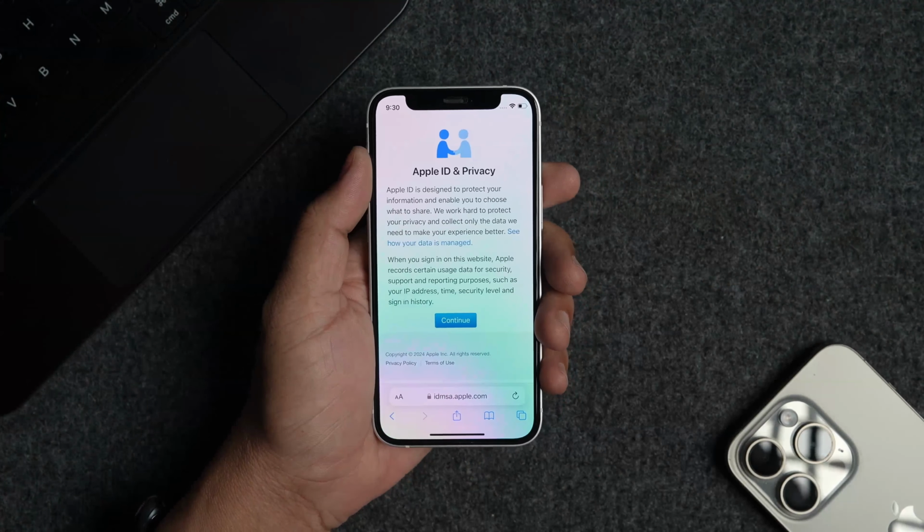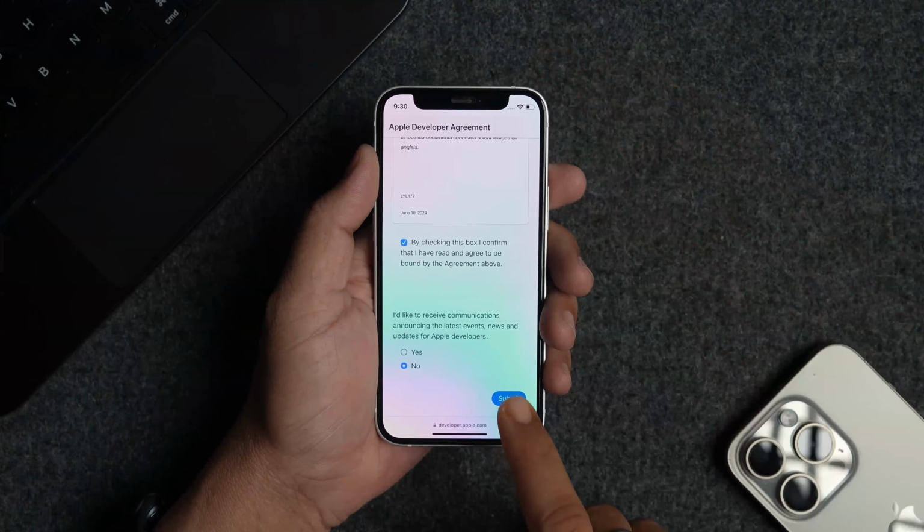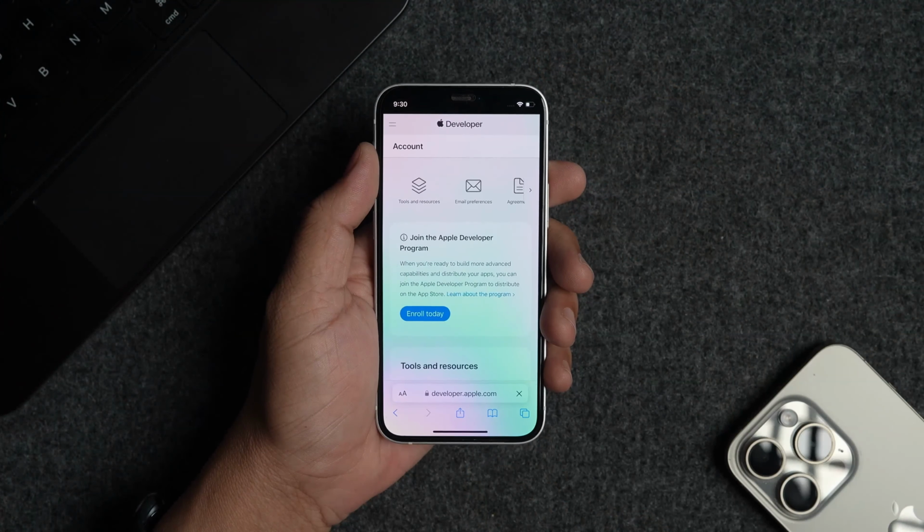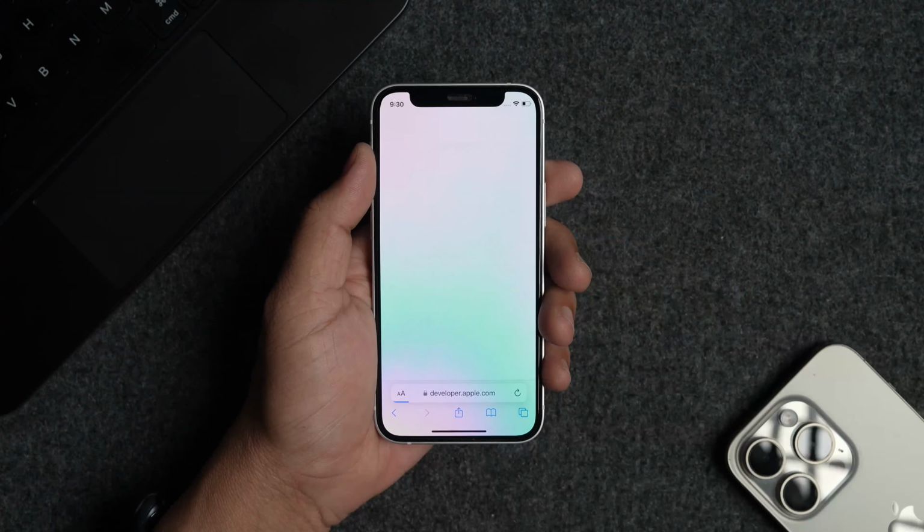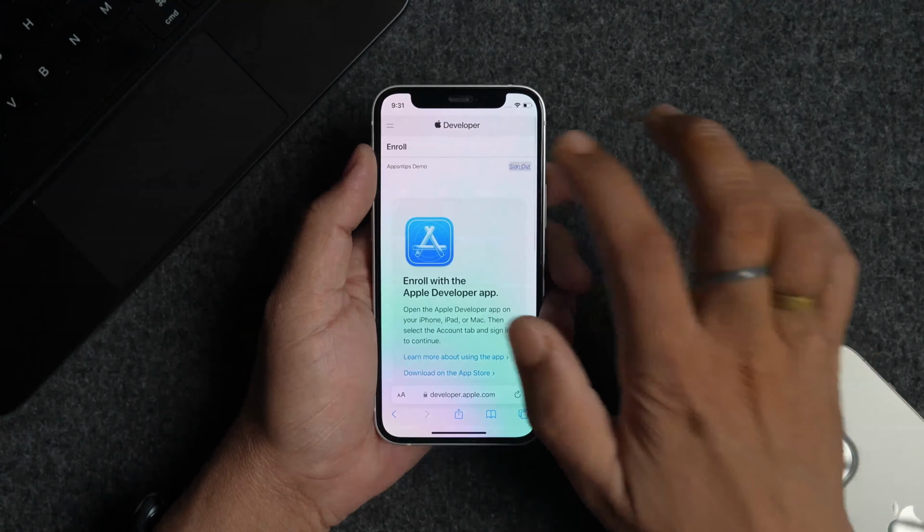Scroll down the legal document and check the confirmation box. Now tap the Submit button. Finally, tap the Enroll Today button to register as a developer. You can now sign out of Apple Developer website.